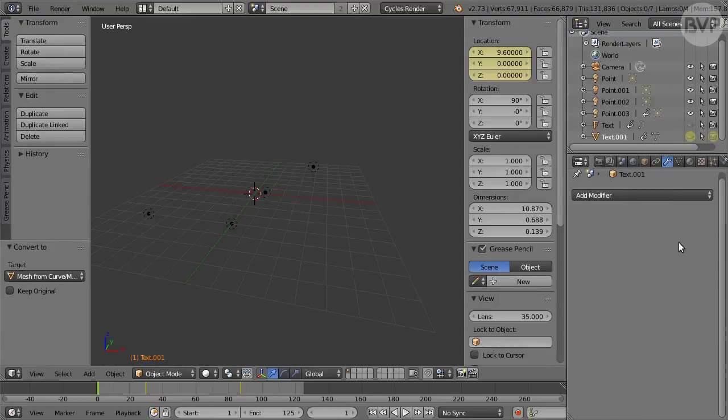So, still on frame 1, click the eye icon of the original to make it visible, hover over it, press the I key on the keyboard for keyframe, and repeat for its render icon. Then move to frame 87, click the eye icon of the original to hide it, hover, press the I key for keyframe, and repeat for render, hide it and set the keyframe.